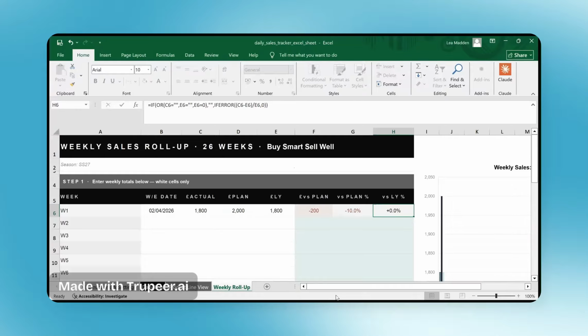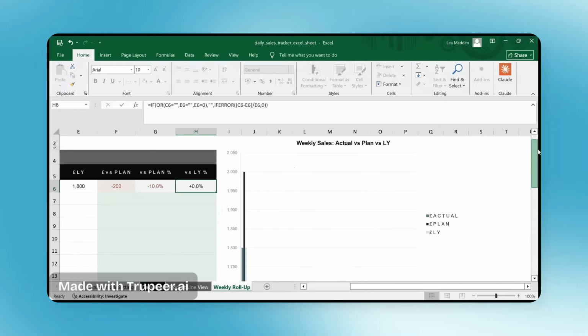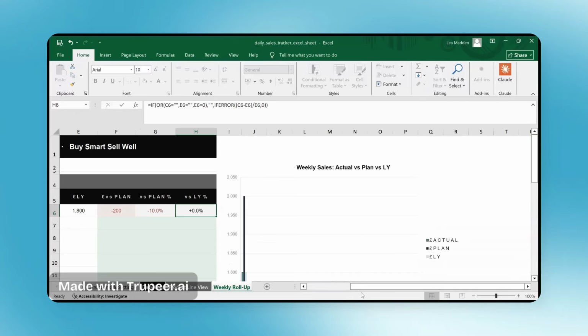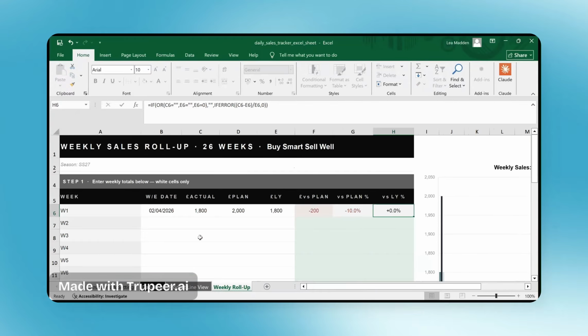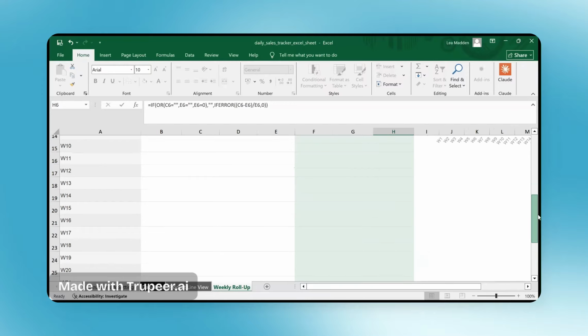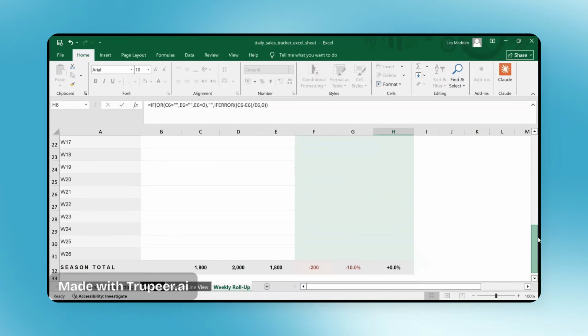You'll notice the chart on the right updates, providing a visual snapshot of your business's performance week by week. This covers a span of 26 weeks, essentially giving you a half-year trading overview.